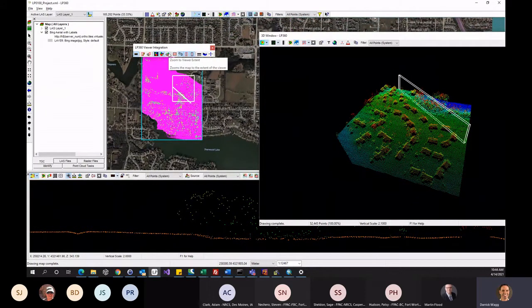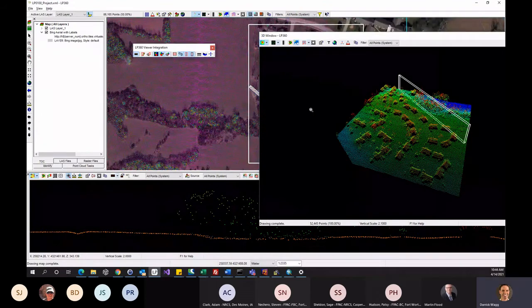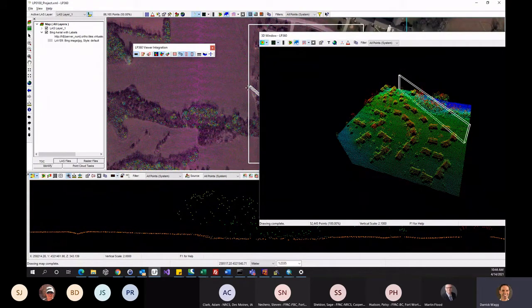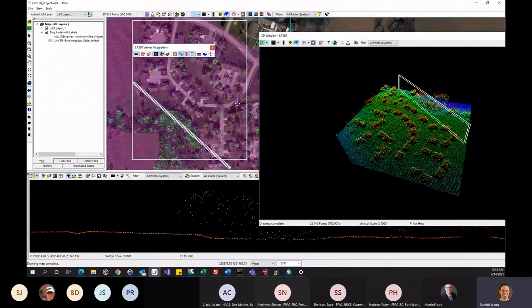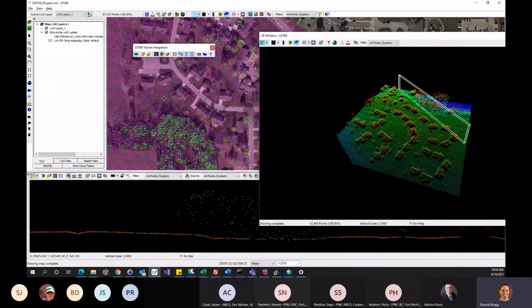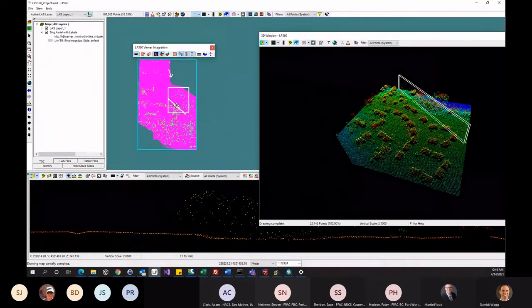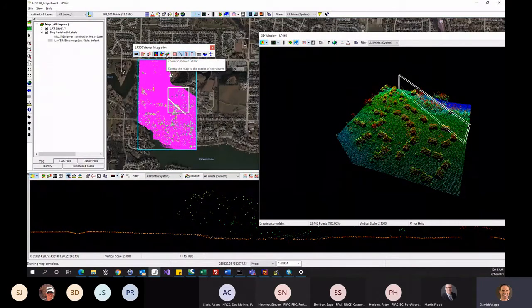There is a tool that allows you to zoom. That's going to zoom the map view to fit the extents of the 3D view. So if you're moving things around, that's a way to find where this is set up and what it's viewing at the moment. That was zoom to viewer extent. Toggle off the profile box for a moment.